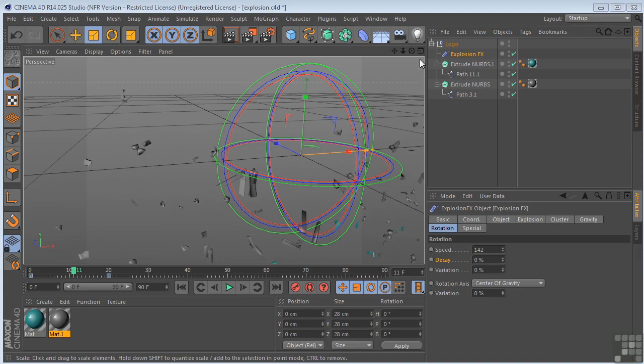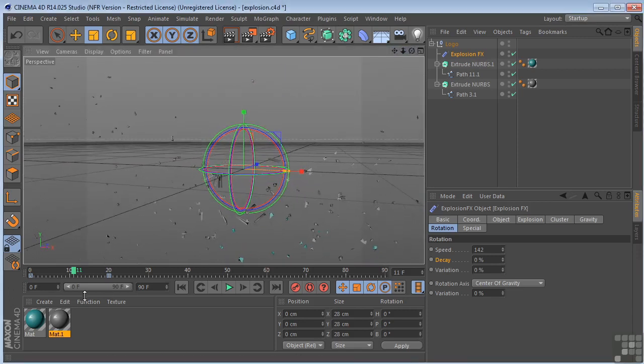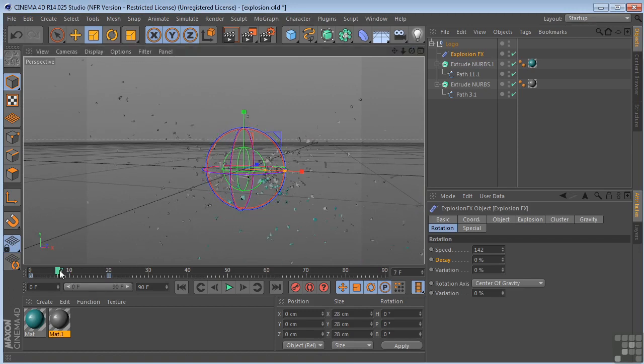So play around with this one. It's a lot of fun. You know, sometimes it's fun to blow stuff up. Okay, so that's the explosion effects, one of the very cool deformers here in Cinema 4D.